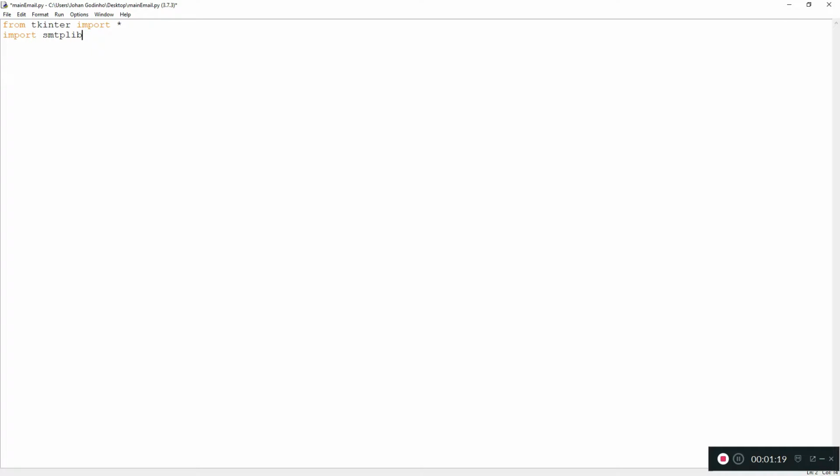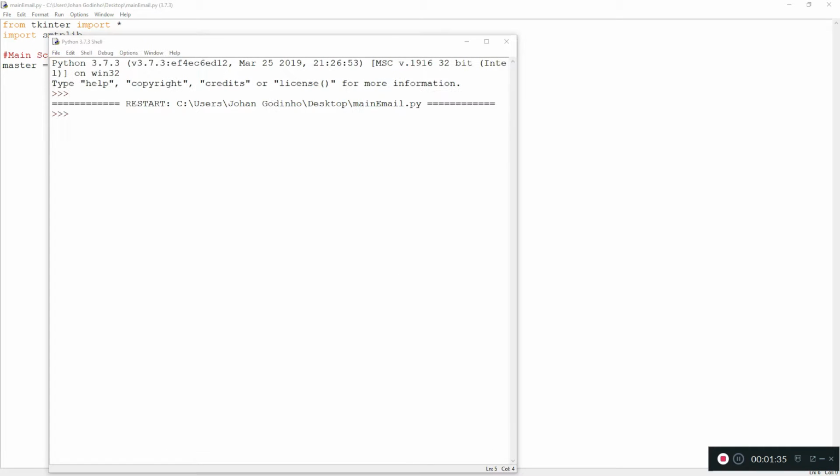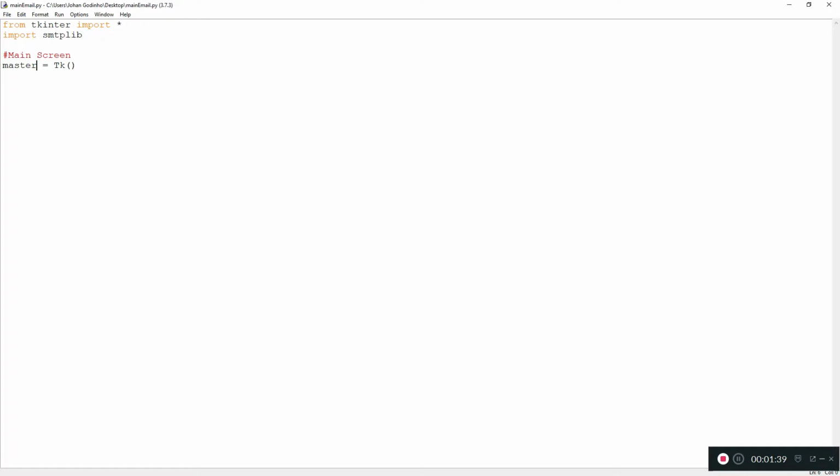Once we're done with that, we want to initialize our main screen. I'll add a little comment, and then write master = Tk(). If I run this now, it's going to give us a little pop-up window, which creates a screen and initializes it to the variable called master. Now I'm going to give this a title because it's good practice: master.title('Custom Python Email App').